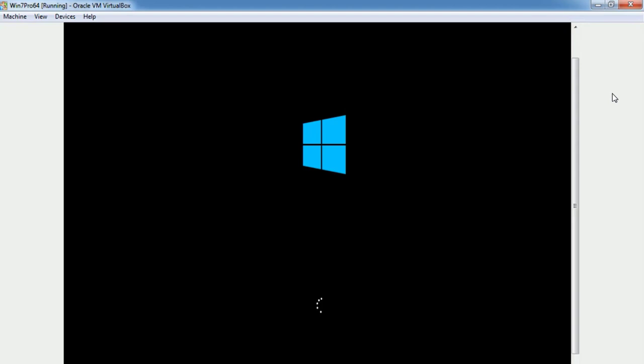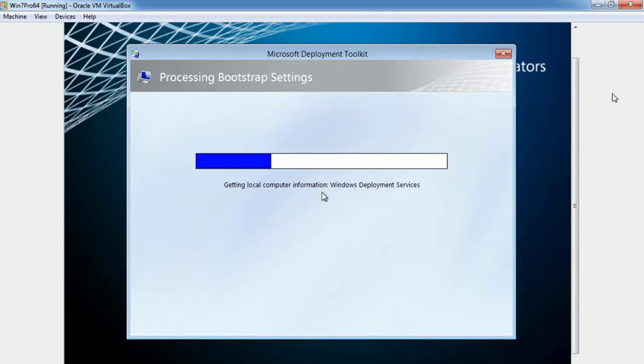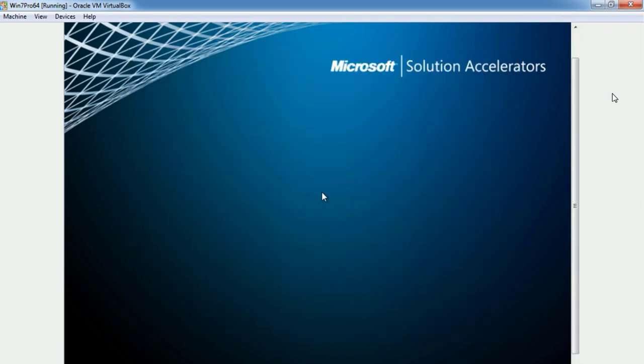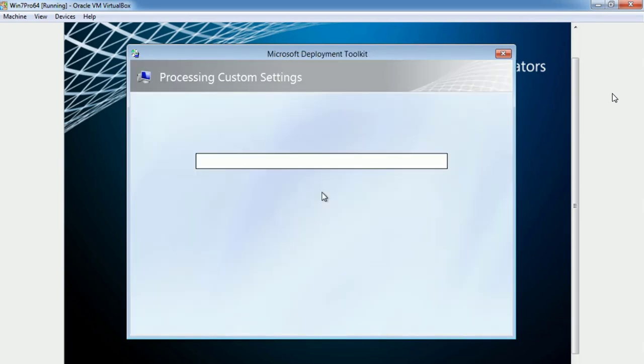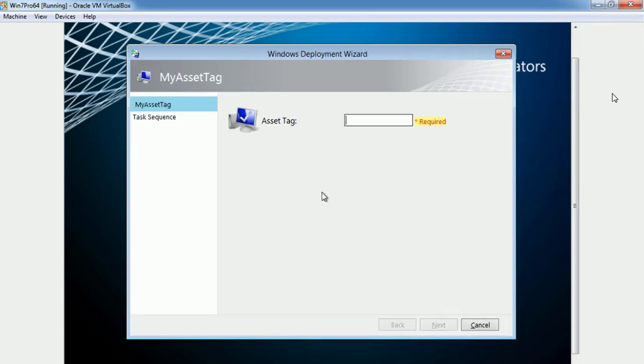Okay, we're loading the boot image. And again, since this is MDT 2013, the light touch images that we have, the boot images are all Windows 8 and later. Looks okay so far. We're launching the wizard. We're parsing the bootstrap.ini file right now. Okay, good so far. Processing the custom settings.ini right now. Hey, there we go. How awesome does that look?